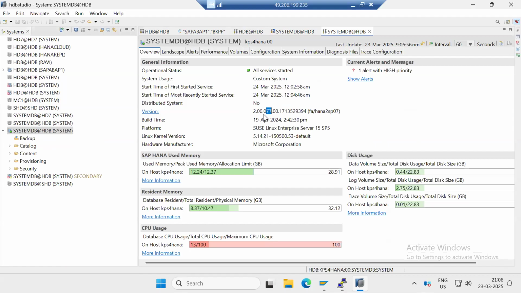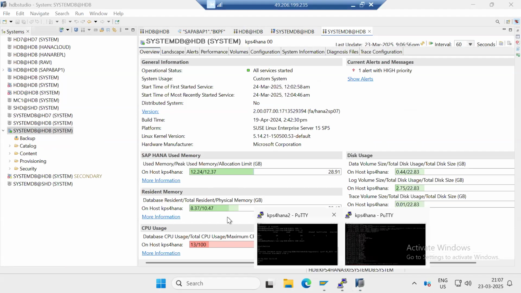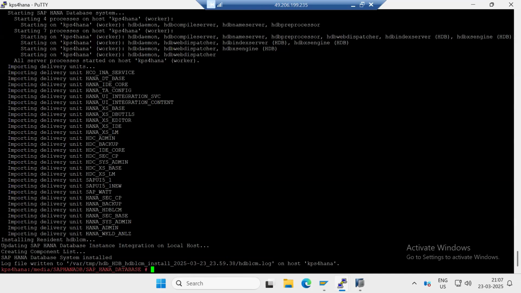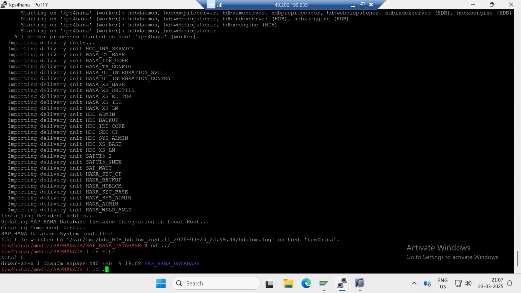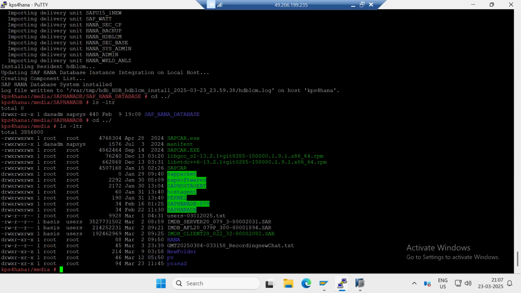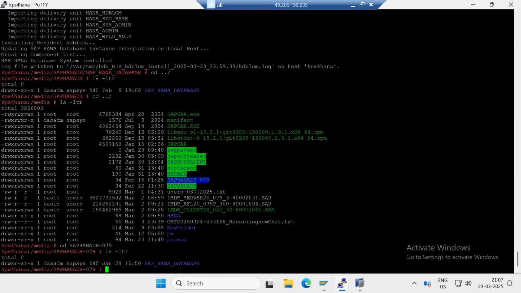We are going to upgrade to SPS 07 only, but to patch level 79 here. If you are the DB client and have any add-ons or plugins, you need to update the add-ons and plugins also here. So now we are going to upgrade to 79, right? Go to the CD, this one, the latest 79 version here.